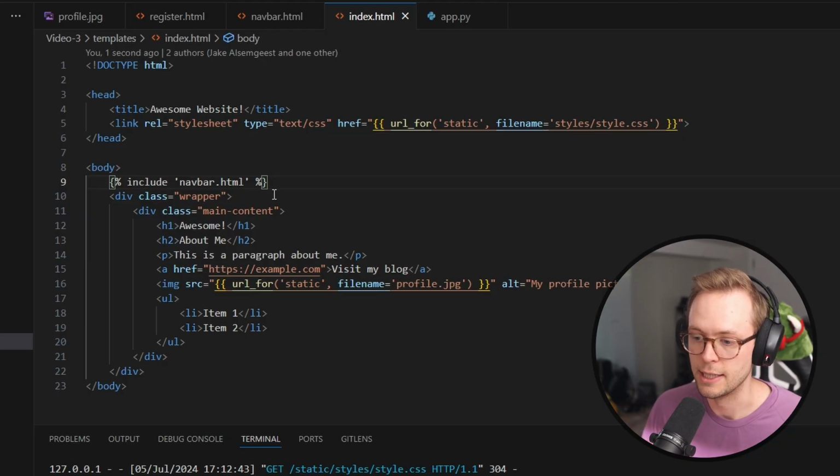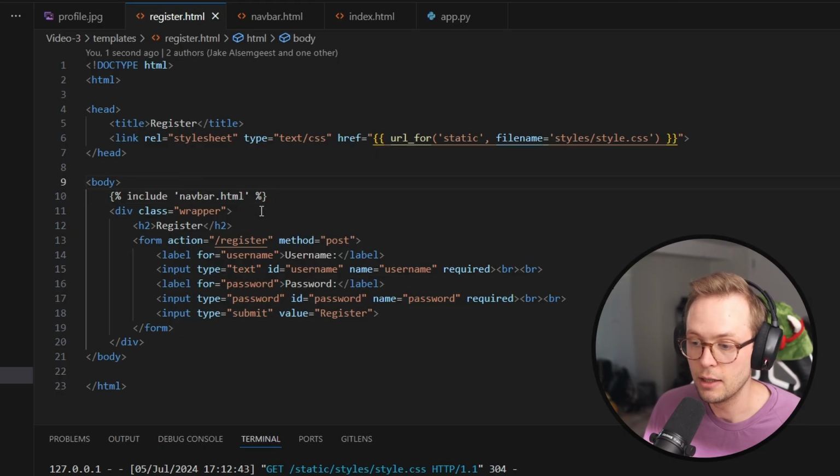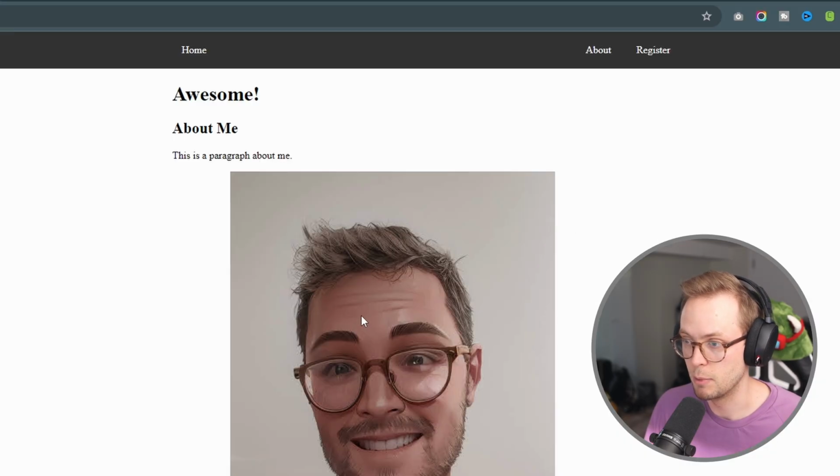So we can go ahead and save that. And we can do the exact same from register. So if we just get rid of this and do this, then when we go back to our website and we refresh, we can see we still have a navbar.